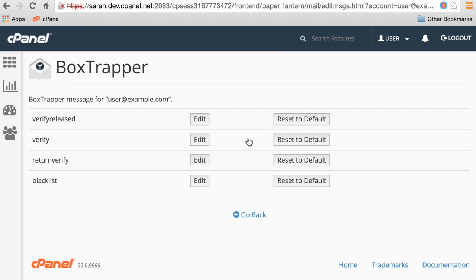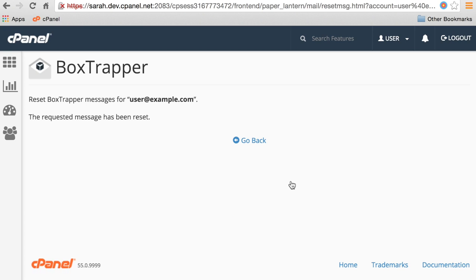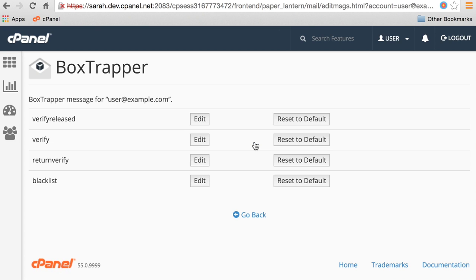If we want to set the message back to the way it was originally, we can reset to the default message. Click Reset to Default next to the appropriate message type. A confirmation message will appear. Click Go Back. Once again, to return to the BoxTrapper configuration interface, click Go Back.